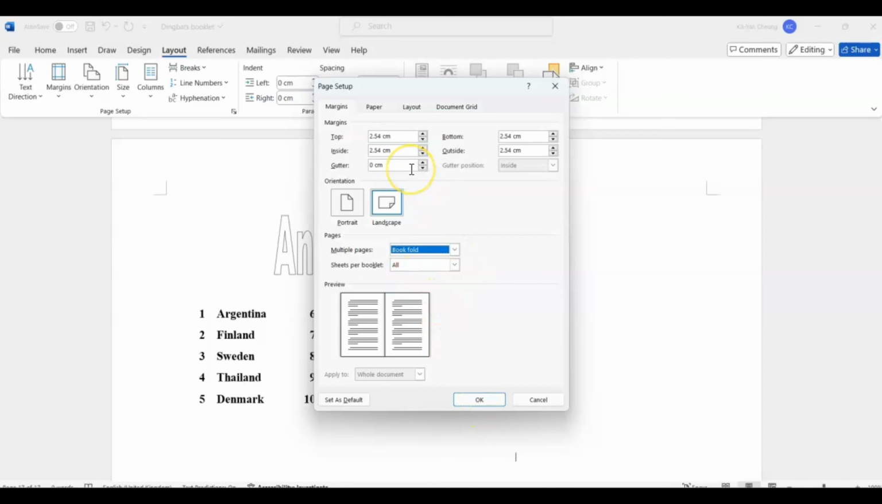And then you need to think about gutter. So this is where you staple in the middle and how much space you want. There's no right or wrong answer, but we want at least 0.5. That should be an okay size. Then once you've checked everything, you can press okay.